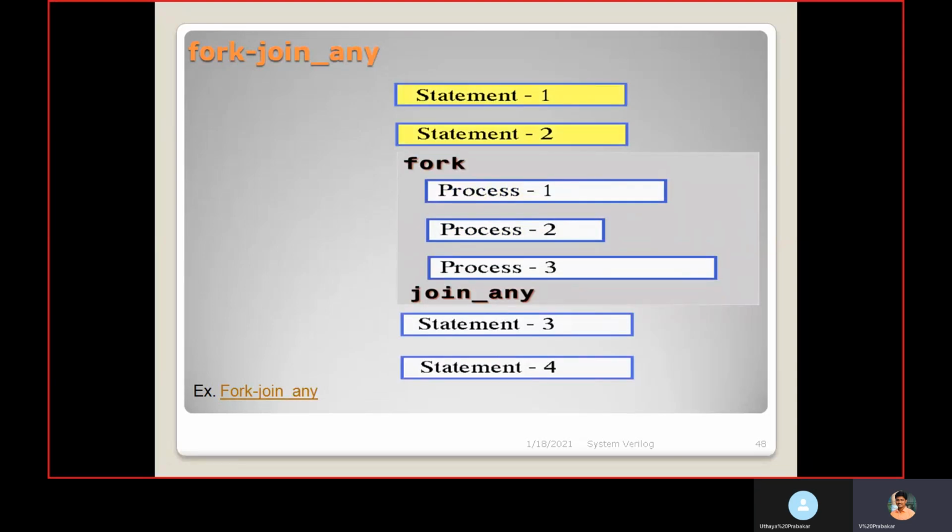Fork join any. The name itself is telling fork join any. So that means when it enters this fork join any, it initiates all the processes at the same time. If any one of the processes completes, see here, it starts here, process 2 completes here, then it comes out from this fork join any. Then it starts to execute or simulate statement 3 and so on. So the processes 1 and 3 will happen in the meanwhile. So this is the behavior of fork join any.